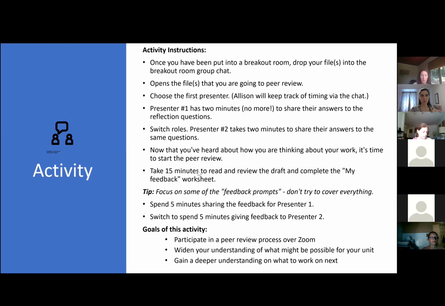Once you've been put into your breakout room, drop the file that you want the peer review on into the breakout room group chat, just like we modeled earlier. Then, as quickly as you can, open the files in the group chat so everybody can see the appropriate content.